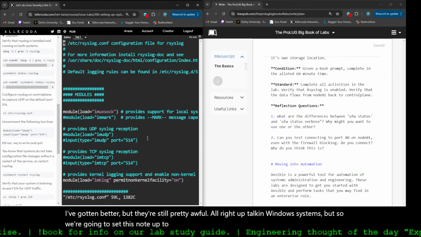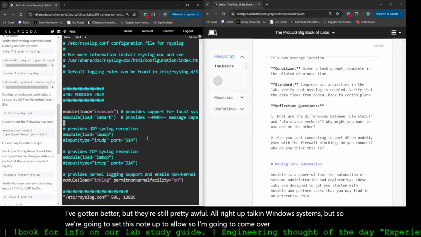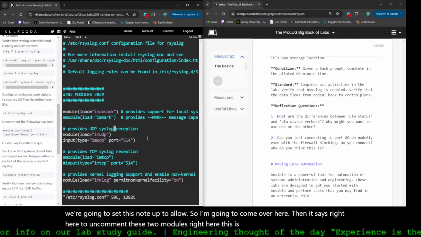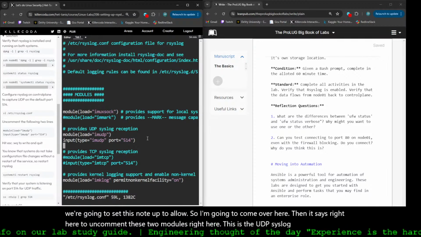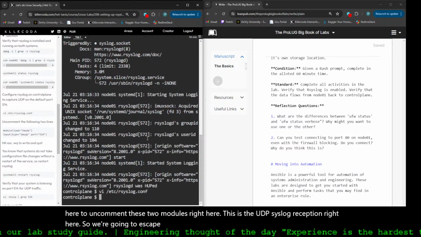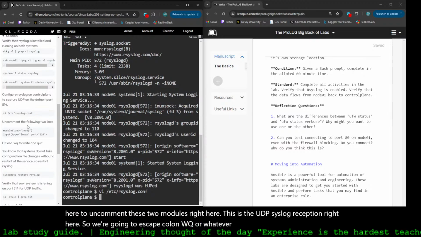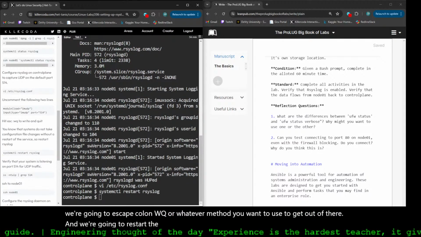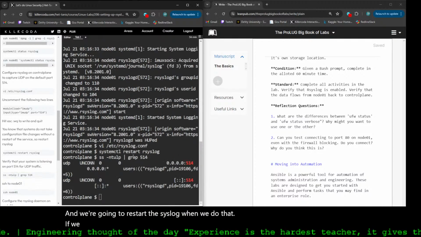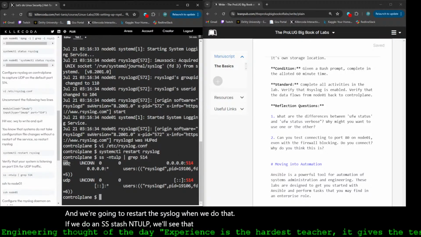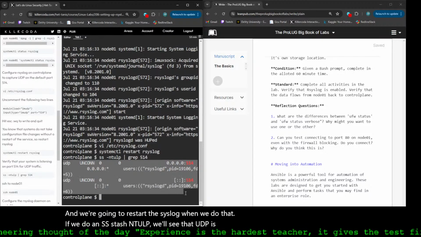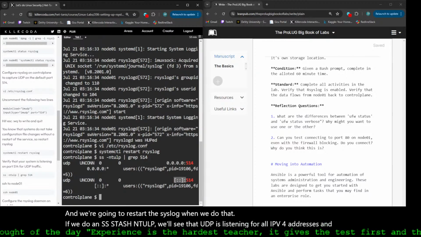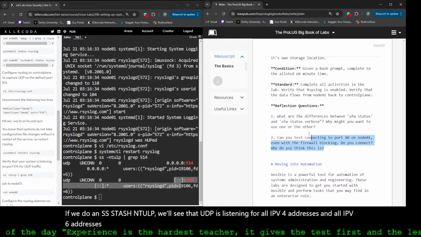So we're going to set this node up to allow. I'm going to come over here, and it says right here to uncomment these two modules. This is the UDP syslog reception right here. So we're going to escape, :wq or whatever method you want to use to get out of there, and we're going to restart the syslog. When we do that, if we do an ss -ntulp, we'll see that UDP is listening for all IPv4 addresses and all IPv6 addresses, right?